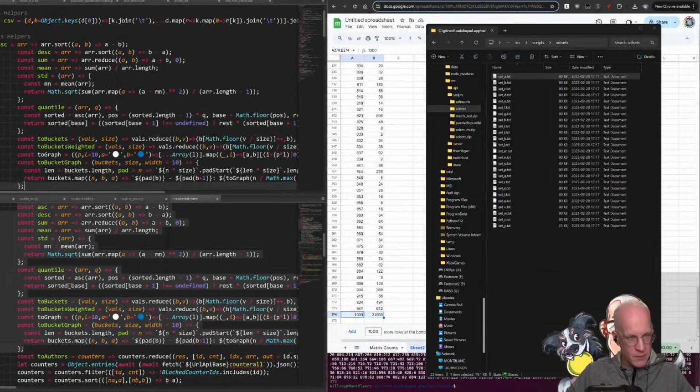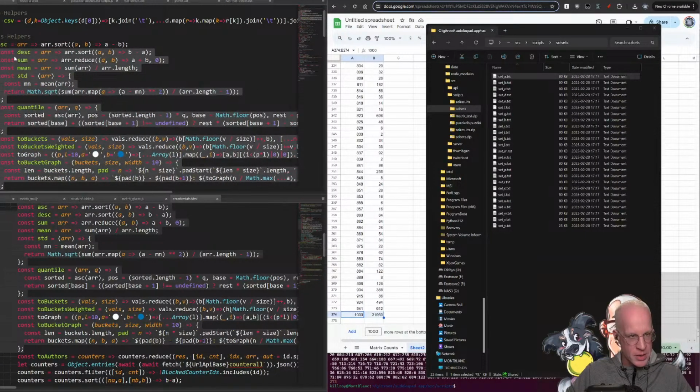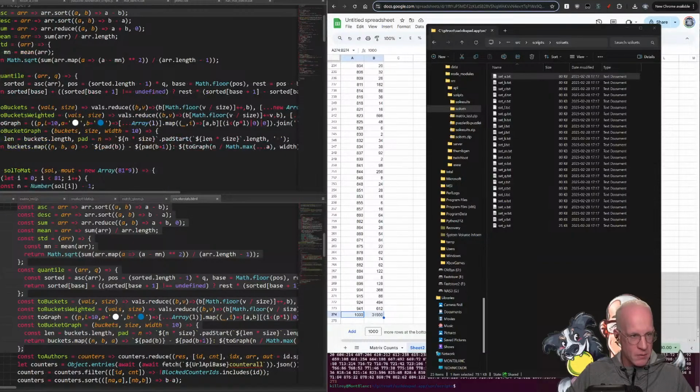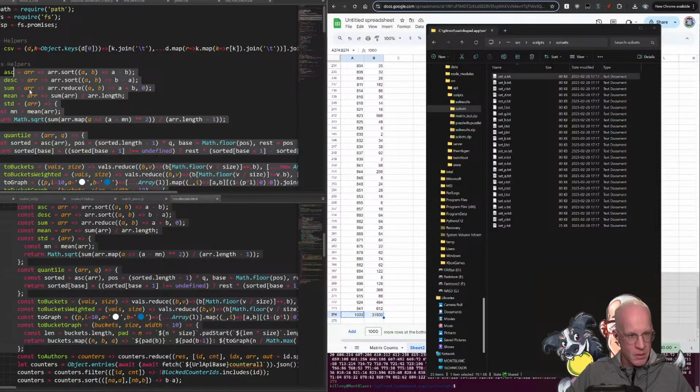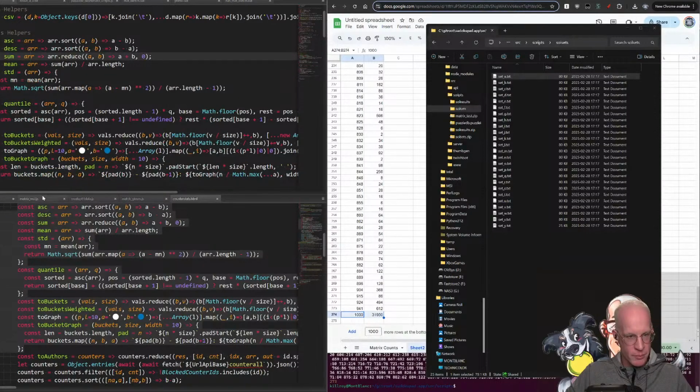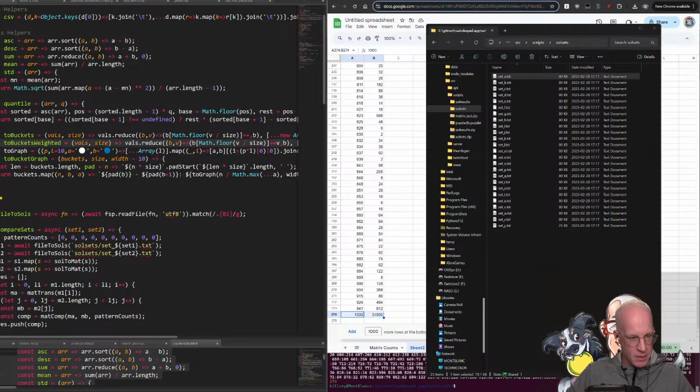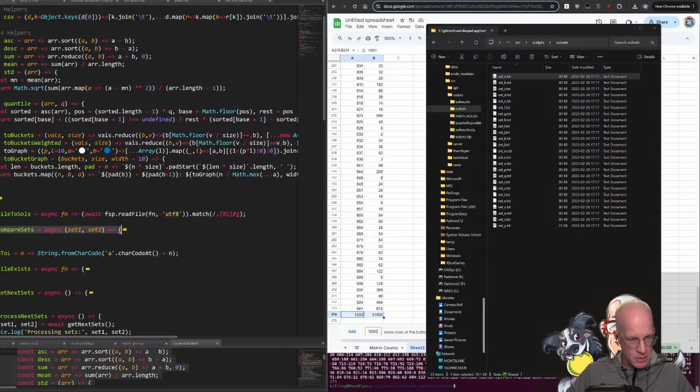Don't know how many of these are relevant. I might have to change them quite a bit. So sort ascendant, okay. Sort descendant. Let's do this. That makes sense. Quantile, sure. To buckets. Okay, because I was using this to generate ASCII graphs. Maybe we'll use it, maybe we won't. Let's keep these in our back pockets.